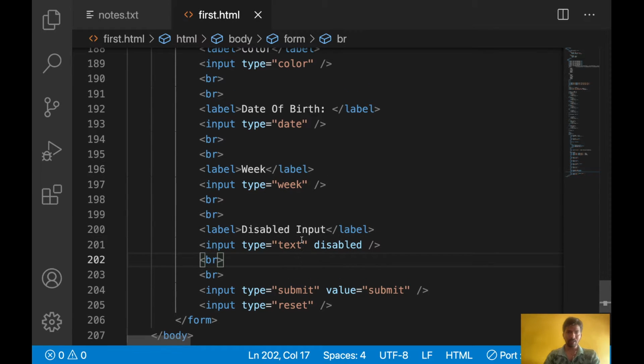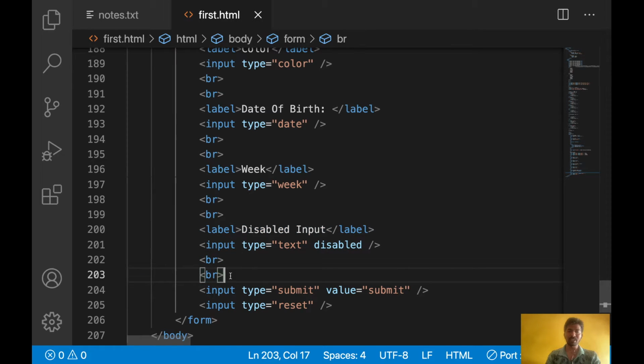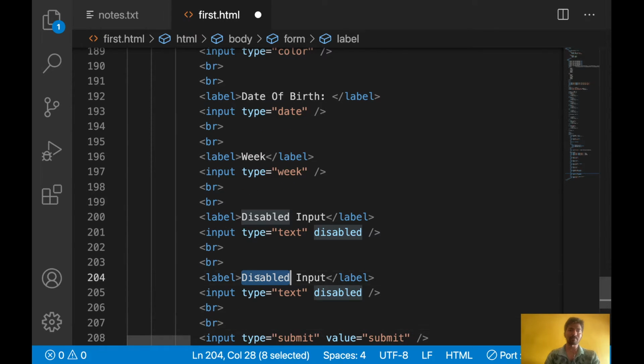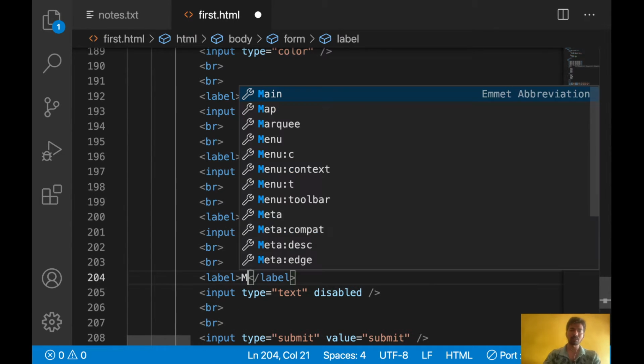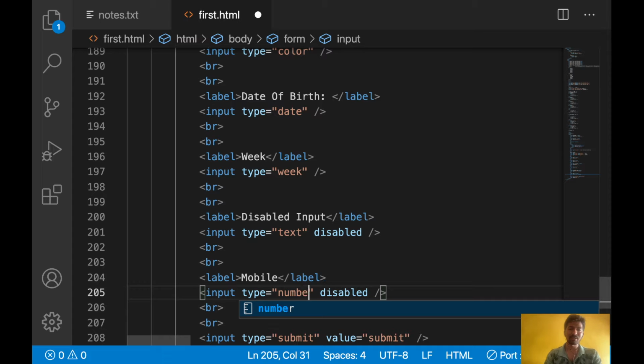Okay. One more thing, let's say I want to write some mobile number. Then the user should enter only numbers, so you can use input type number. Okay, disable. Let's remove this one.